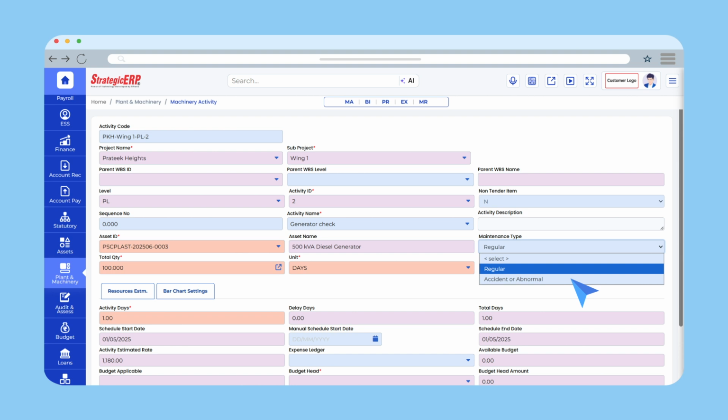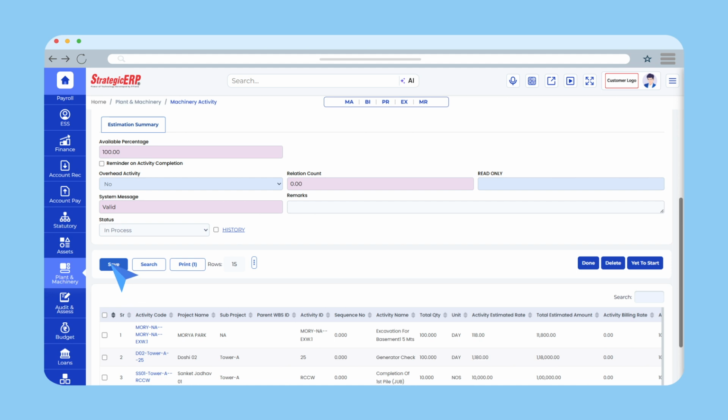You can update resource details under the Resources Estimation tab. Click on Save and the entry will be saved successfully. The process of using Machinery Activity is now complete.